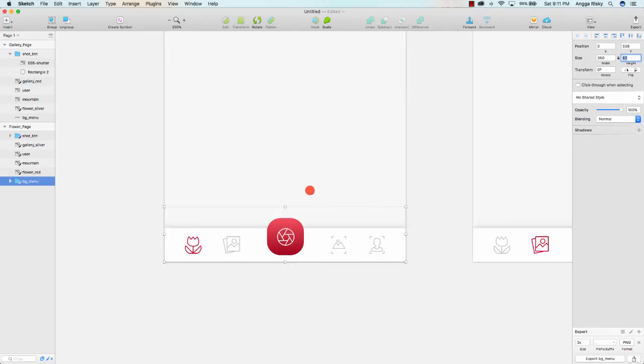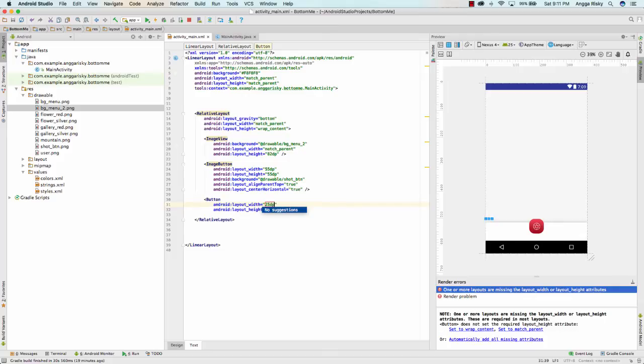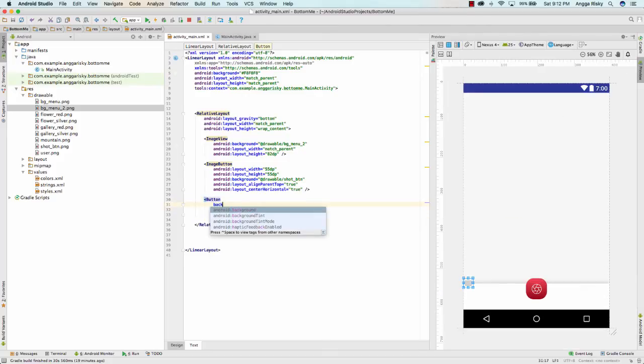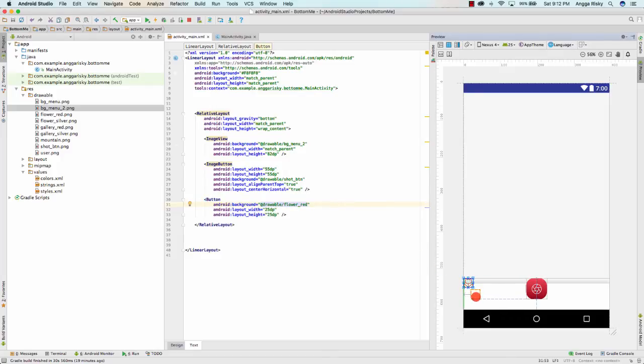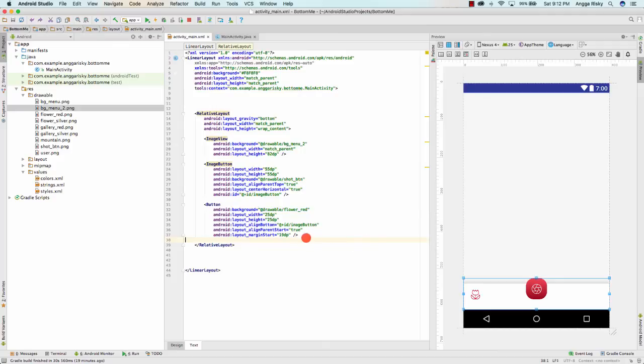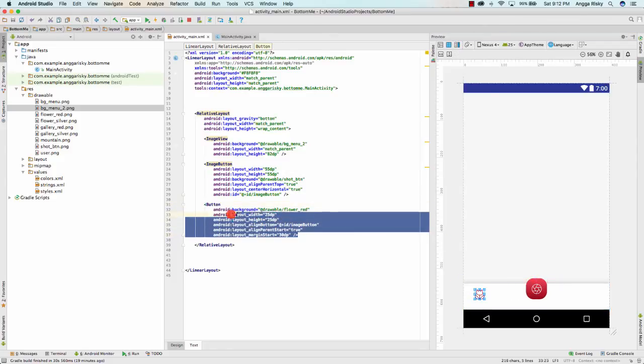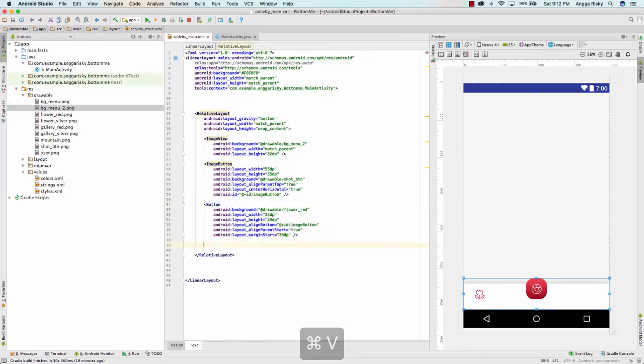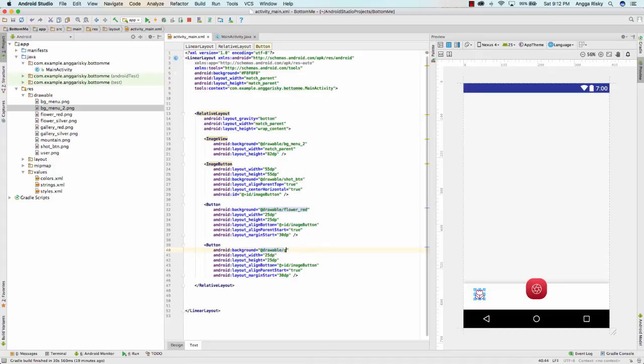And the size is 25 and 25, and the background is flower red. Okay, and we can move right here. The margin start is 30 dp, and we can copy and paste, and this is for the gallery silver, and the margin left is 30 dp.